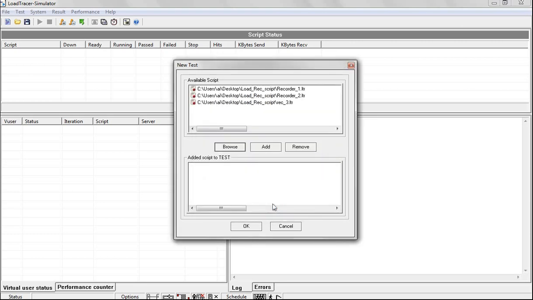The script will be shown in the available script pane. Select the script you need and click Add. The selected script will be added to Added Script to Test pane. To remove the script from the test, just select the script from the Added Script to Test pane and click Remove. Once the necessary scripts are added to the test, click OK and save the test.